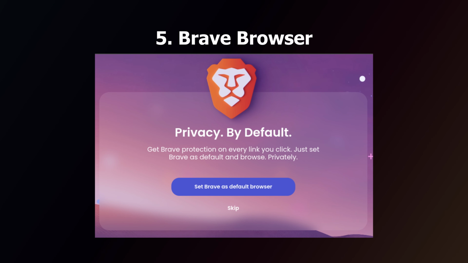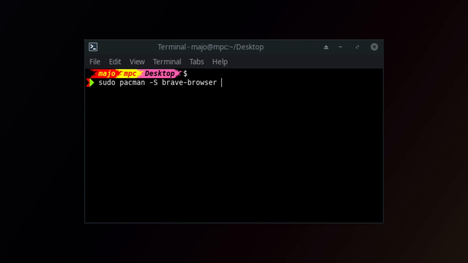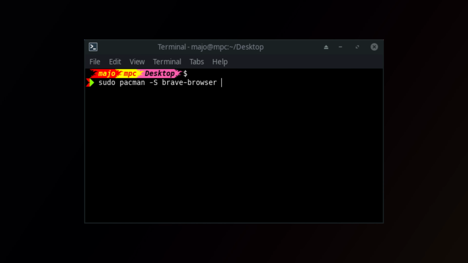Fifth, Brave Browser. Open a terminal and type this command. sudo pacman -S brave-browser. You see how to write this command on the screen.